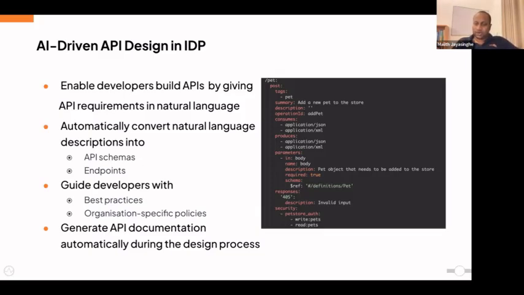APIs have, as you may know, specifications, right? So REST has the OpenAPI specification and GraphQL has the GraphQL schema. So the question is, given a natural language description, can you generate these schemas and endpoints? The difference here is that when you have an internal developer platform, you can make this platform aware of the best practices and certain governance and security policies that the organization has to follow. So this knowledge can be embedded into these design tools.